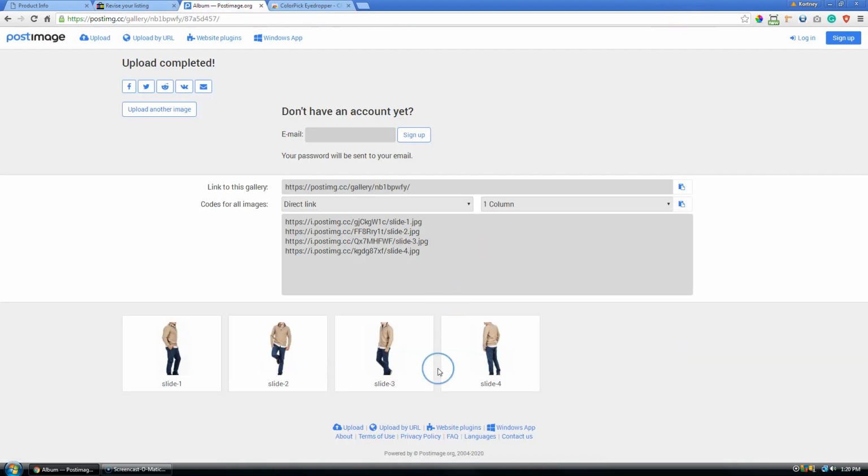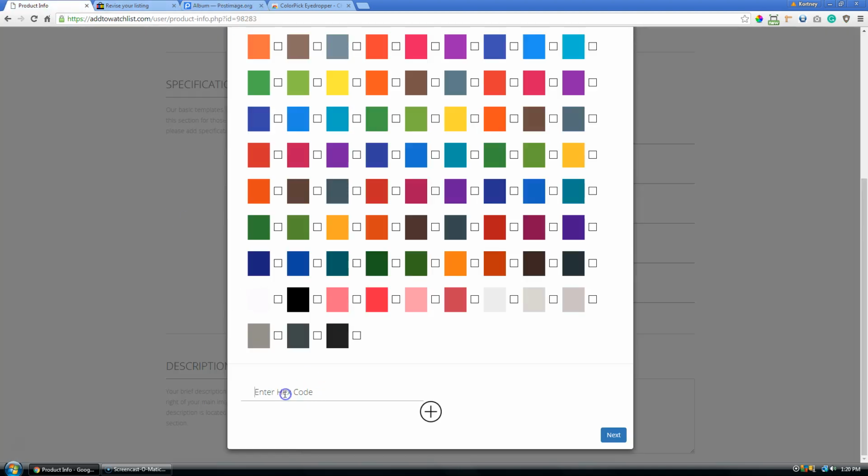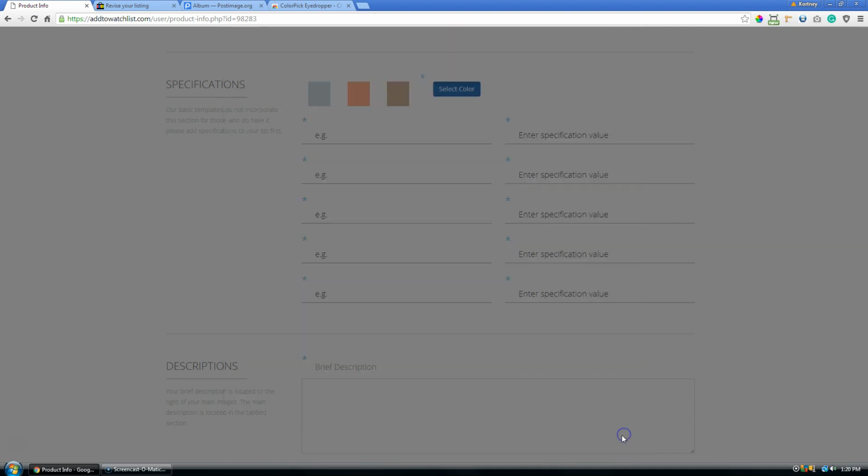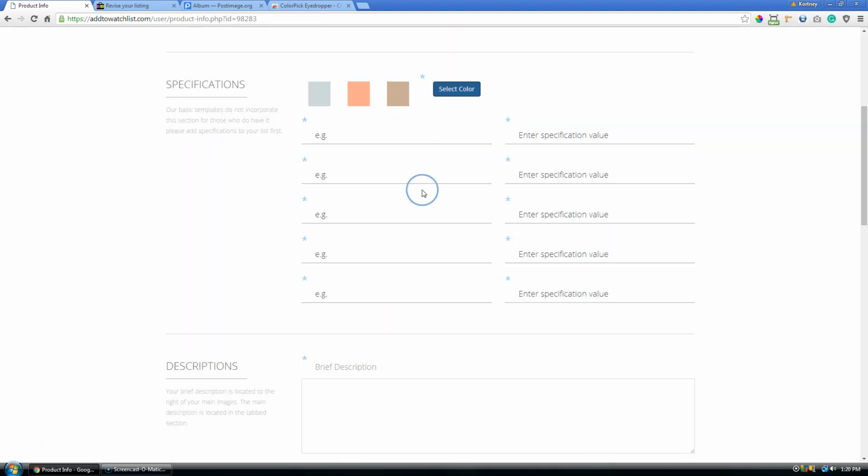And then let's take this color here. We'll copy this. And go over here. We'll put a hex code in here. And make sure you put a pound sign in front of that just so the computer knows that it's a color. Then we'll click plus. Then we'll check that. And then we'll click next. And there's your custom color.